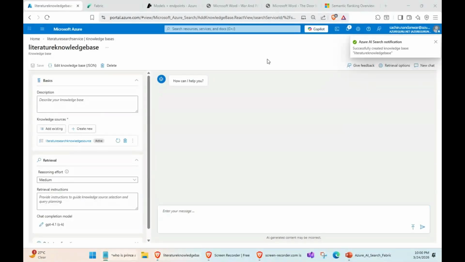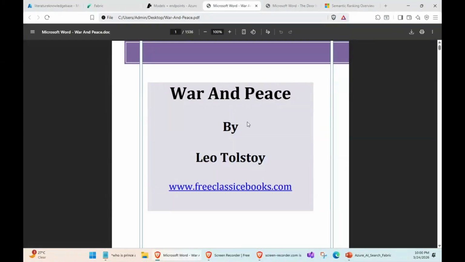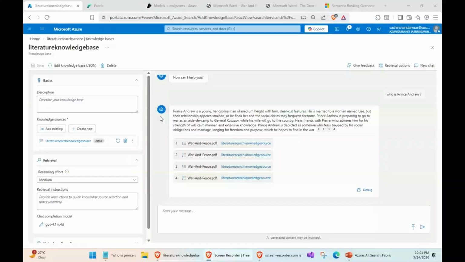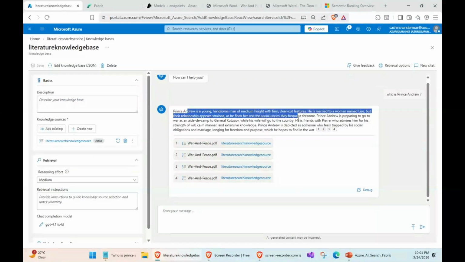Okay, I'll just run a few queries. There are a few characters in this fictional story, like Andrew and Rostov. I'll ask the knowledge base, who is Prince Andrew? There's a character called Prince Andrew. Okay, it's taking some time. I'm not sure why. Yeah, so Prince Andrew is a handsome man of... So it has given all the details.